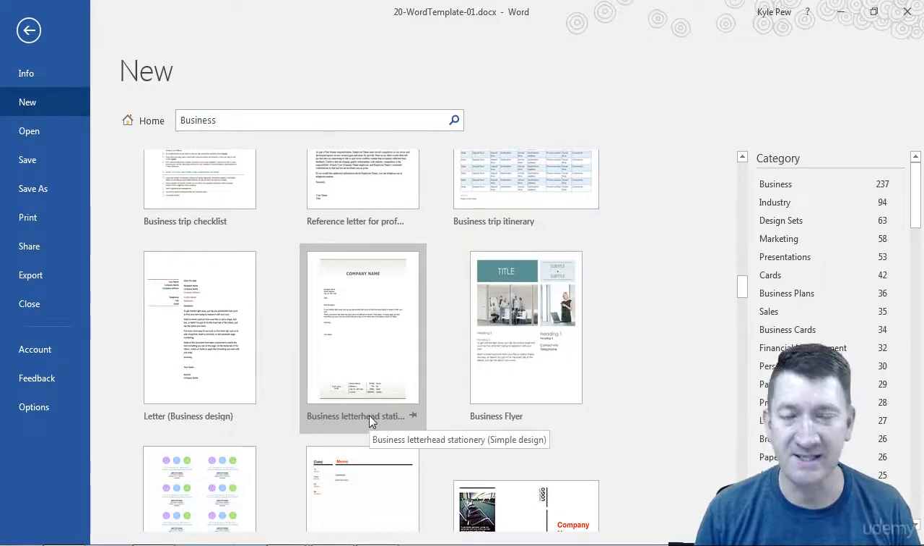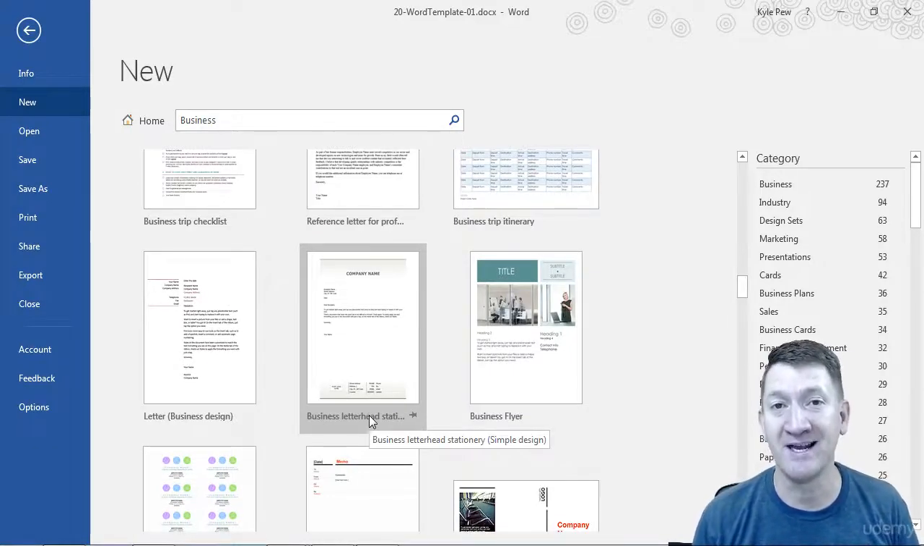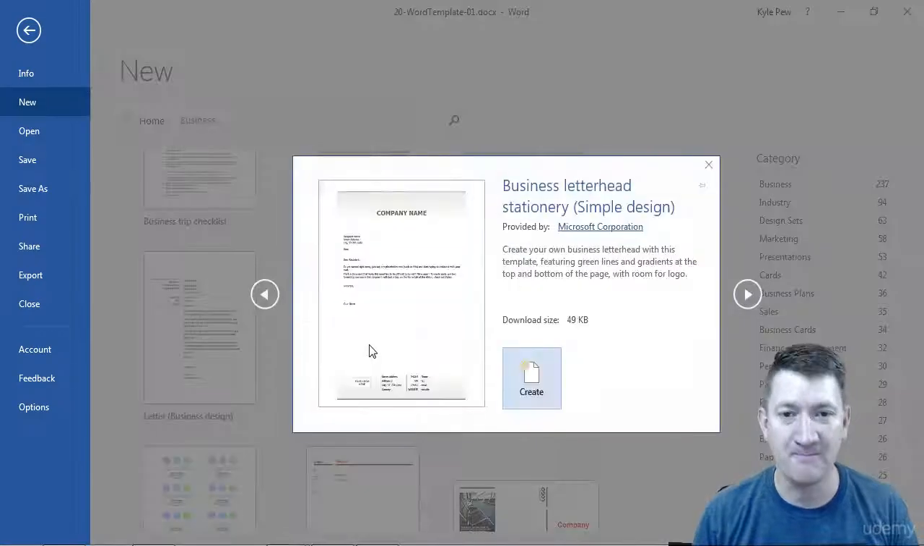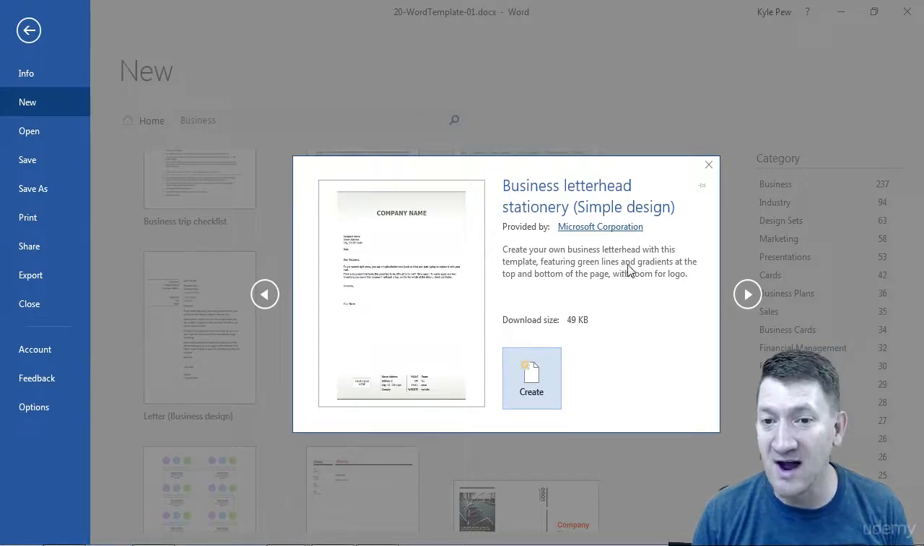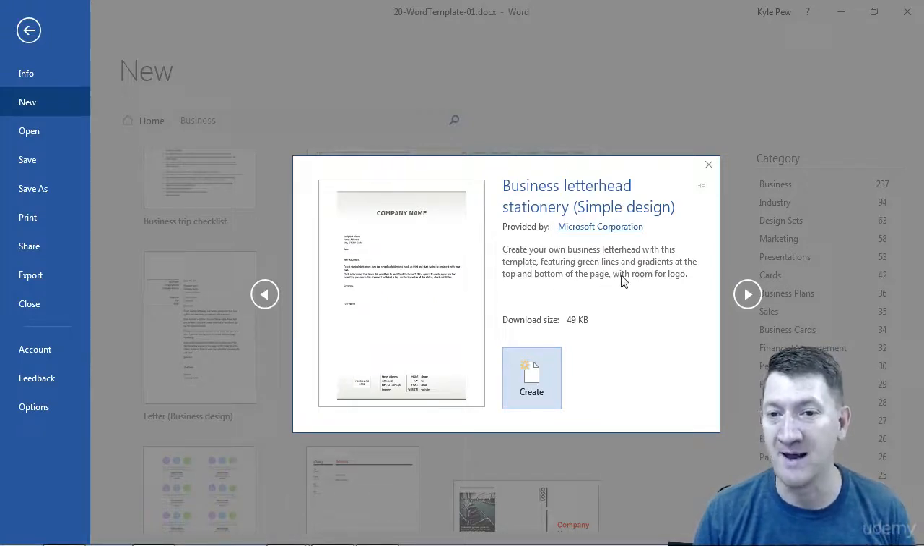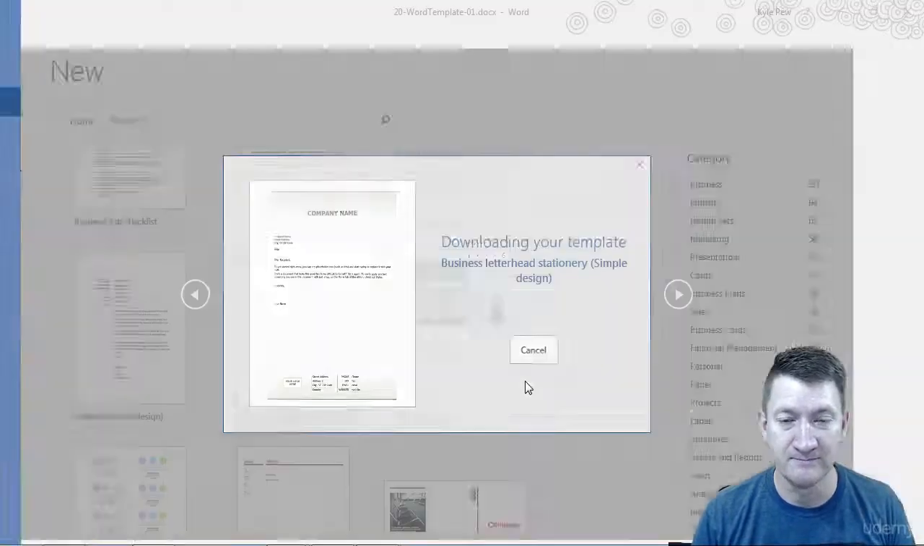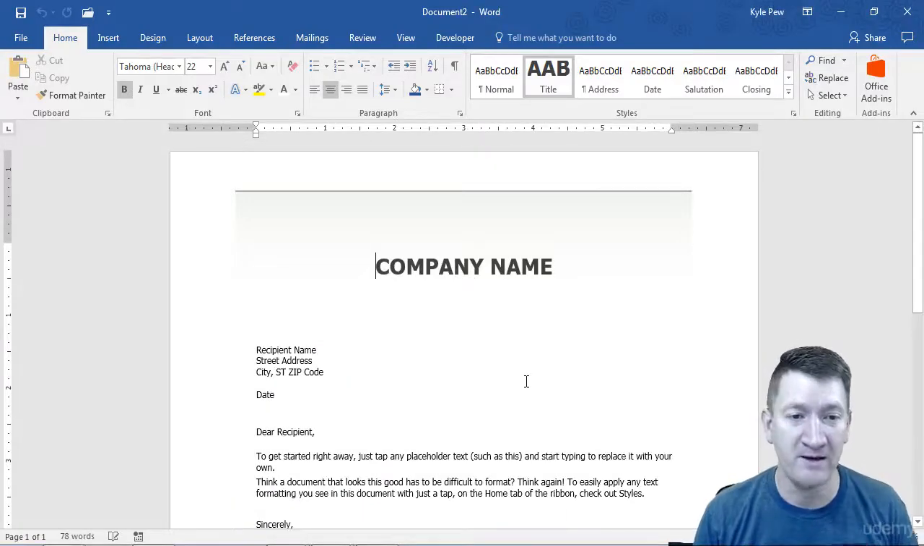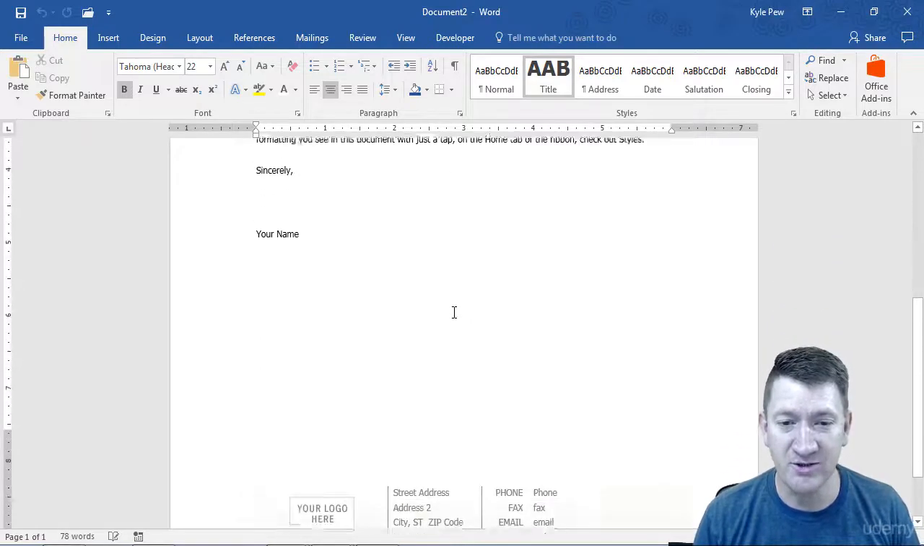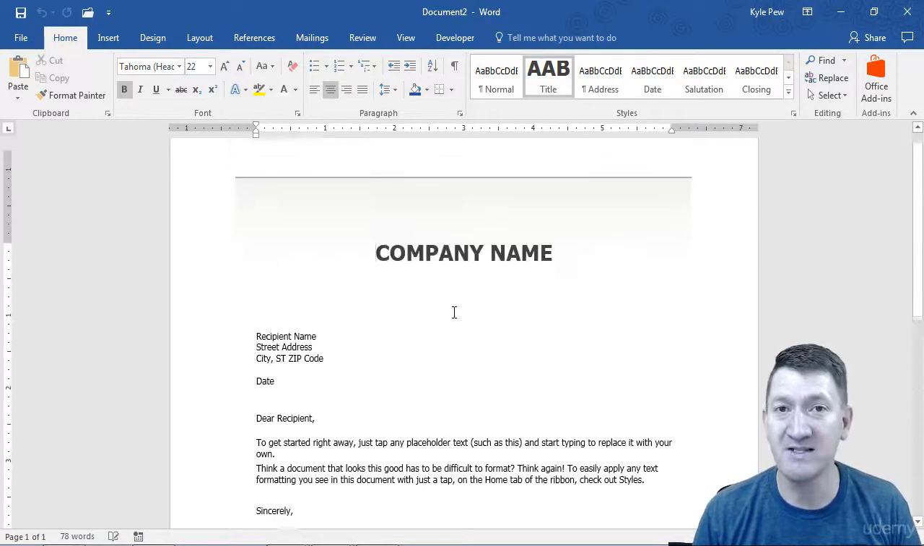Let's see, business letterhead. That's a good one. Business letterhead stationery. I'll go ahead and select that. Business letterhead stationery, simple design. Create your own business letterhead with this template featuring green lines and gradients in the top and bottom of the page, and room for a logo. If I go ahead and create, give it just a moment. It's got to download it. But now I've got this nice structured document based on this template.